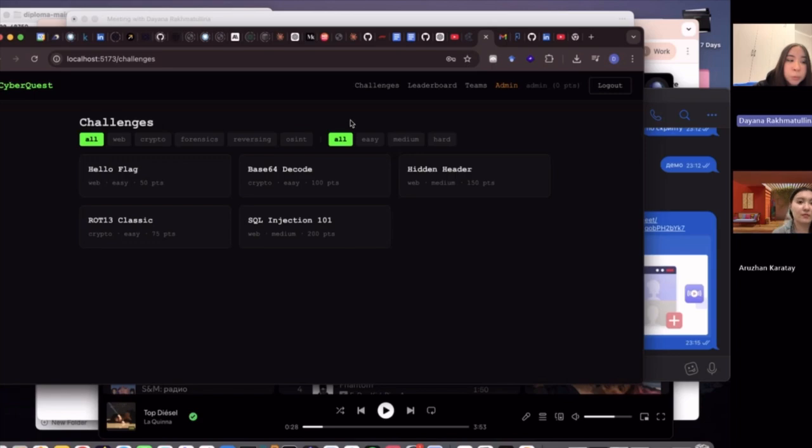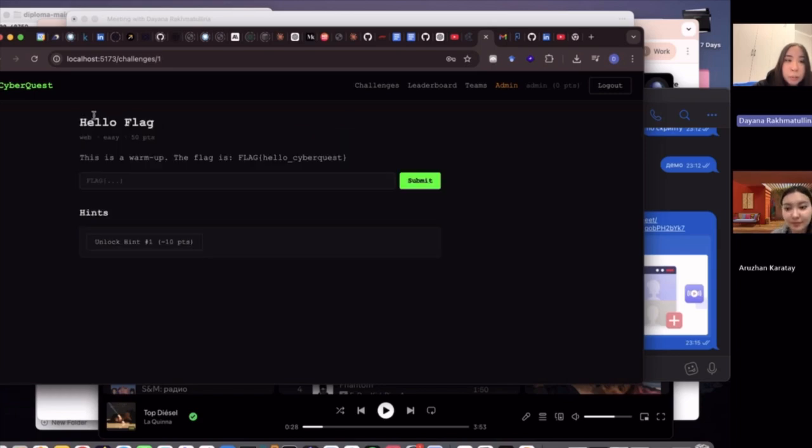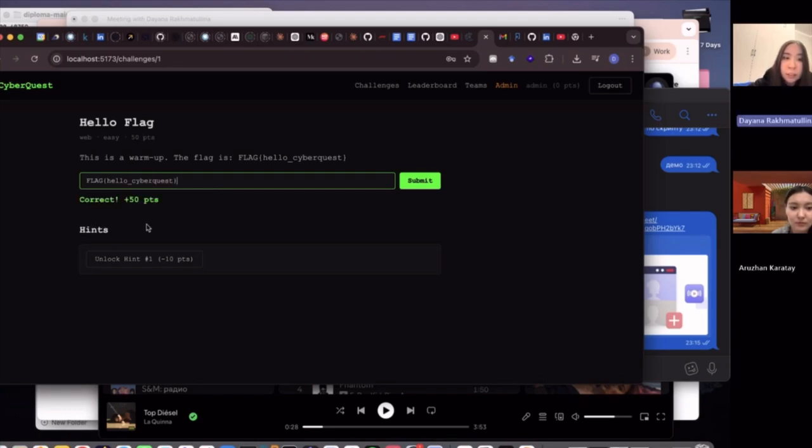The next functional requirement was submitting a flag. So in CTFs, we have to write in the answer, which is in the format of a flag, of a text, like a string. So this is a warm-up, so we just can see the functionality. The flag is written already here. Okay, let's write down the flag, actually. Flag, hello, CyberQuest, submit. And yes, it's correct.